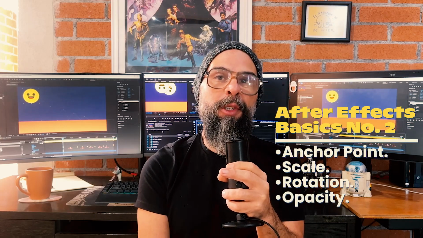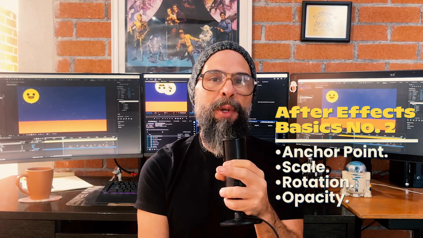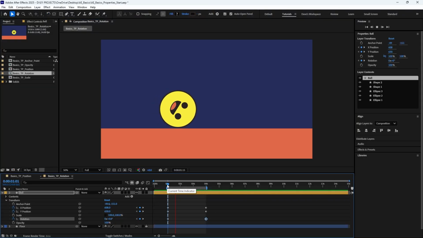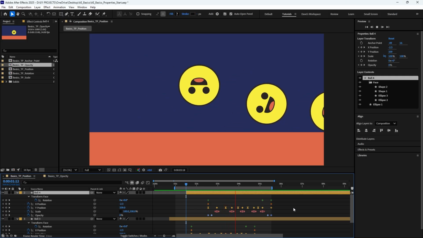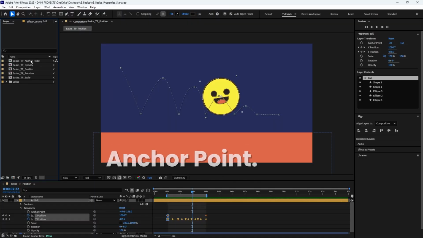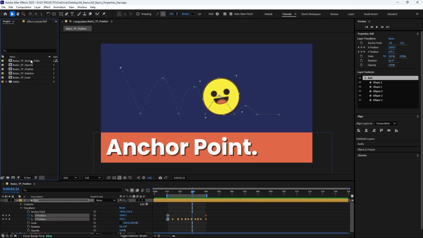In this video, we will continue from where we left off. Today, we will examine the remaining basic transform properties: anchor point, rotation, scale, and opacity. By the end, we'll have something like this. Let's get started. The first property we will work with is the anchor point.